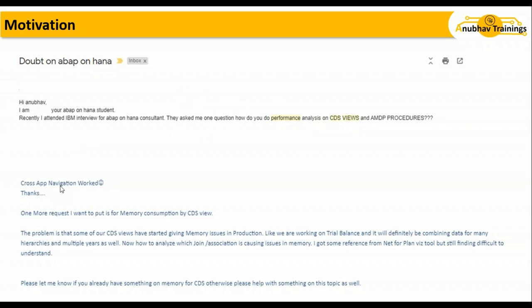And the second one was from another student from a previous batch. Now, one more request in terms of memory consumption by CDS views. The problem is that some of the CDS views started giving memory issues in production. Like we are working on a trial balance, it will definitely be combining data of many hierarchies, multiple years as well. So now I want to analyze which join or association is causing this issue. I got some reference on the internet, so-called PlanViz, but I am not able to understand. It's so difficult to understand what's going on there. How can I do analysis of my CDS view performance?